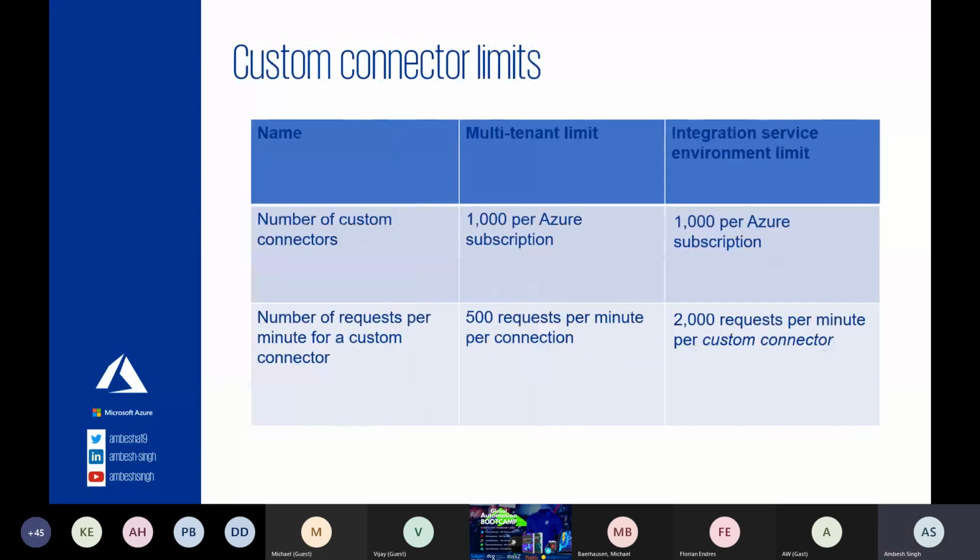Now, the number of custom connectors is really important, and I talked about custom connectors. You could use 1,000 per Azure subscription, which is the same in ISE and multi-tenant. But the number of requests per minute for custom connectors is limited to 500, whereas it's 2,000 for the ISE environment. So you also need to consider this. If you are using custom connectors, per-minute execution should not go beyond 500. Otherwise, it starts failing.